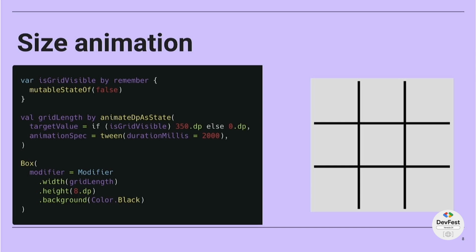So we have the target value calculated as a function of the state. If the grid is visible, then the gridLength is 350 dp, otherwise it's 0, so the rectangles are not visible. When the state changes, the target value changes, but the value contained inside this variable will not be 0 or 350. It will start at 0, end up at 350, and have all the possible values in between over 2 seconds.